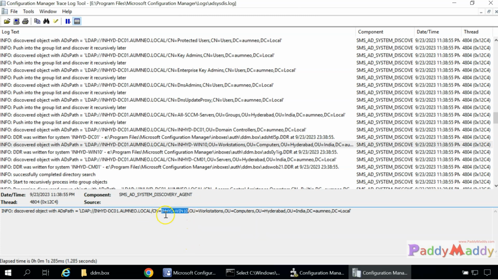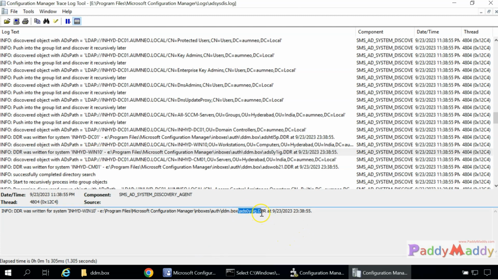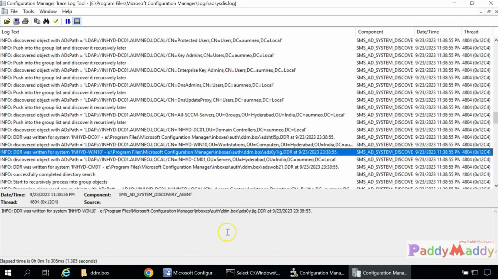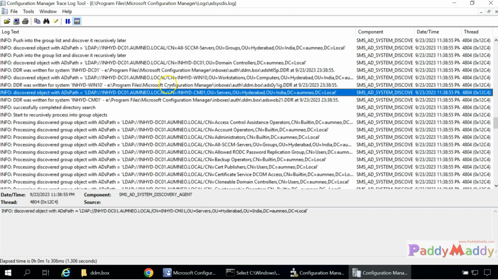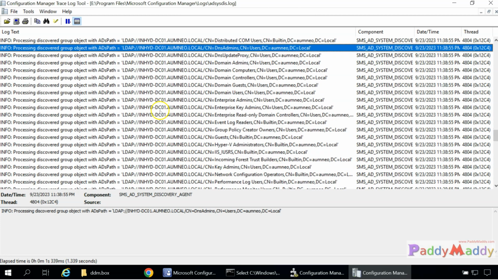This computer information was found. What it does is write, read here, my friends, the highlighted one, writing for the system a file ending with .DDR inside the ddm.box folder it has created. If you go back and see, there's no file. Do you see? We are in the right path, ddm.box. There's no file. What happens is, once the files get created, like that it will create them for all the discovered computers. So let me show you one more also.